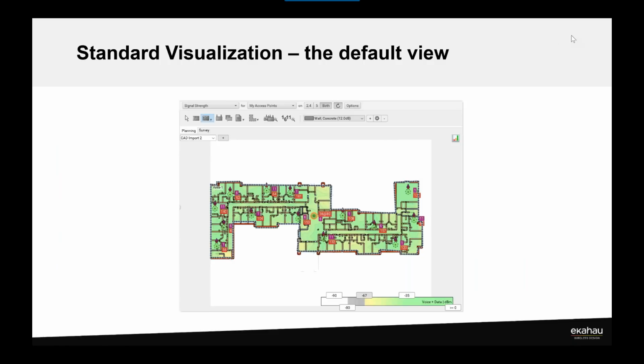First, the standard visualization. The default view is based on a measured value. That's where you would have all of your APs on your map, and we would be able to predict where the signal strength would go through the walls and over distance, and any detected APs, if you wanted to show those on the map as well. But that's just a raw signal strength.